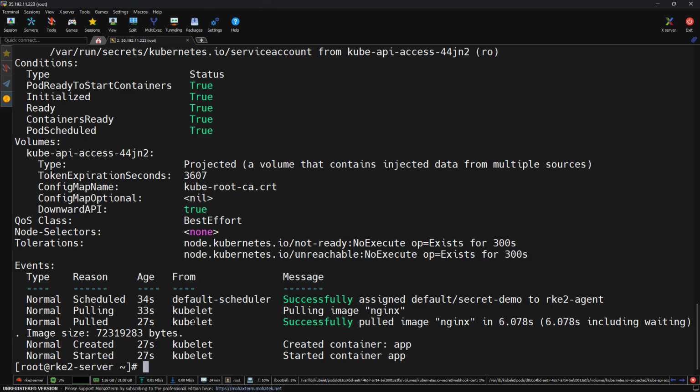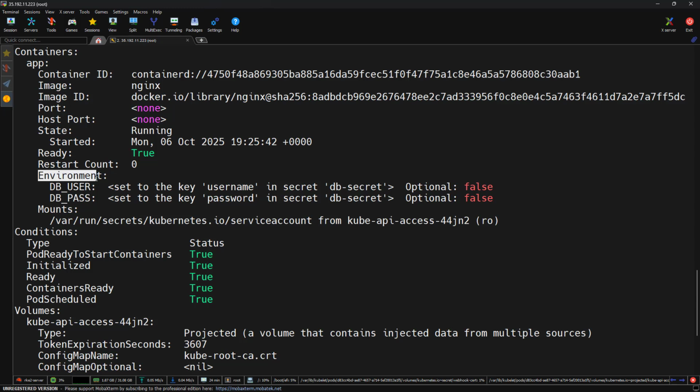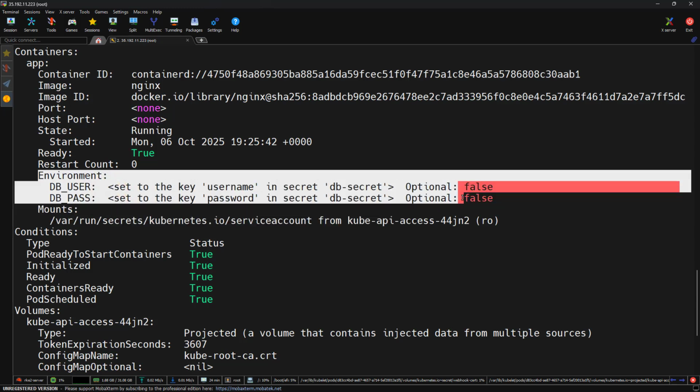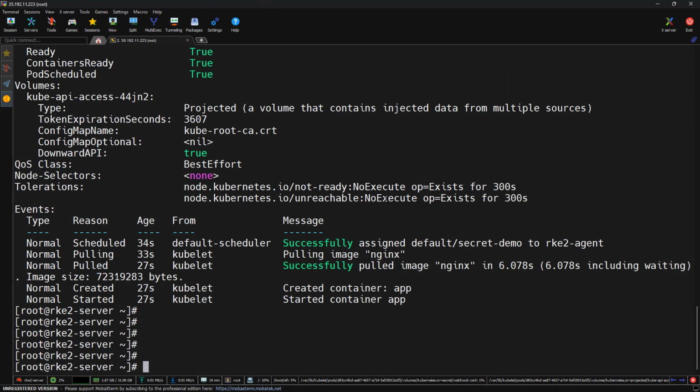These are the events, and if we scroll a little bit up, we can see the environment variables which are being passed by the secret, db-secret. We won't be able to see the actual values here because we are getting that information from the db-secret. So we have just created a pod manifest file and passed the environment variables via the secret.